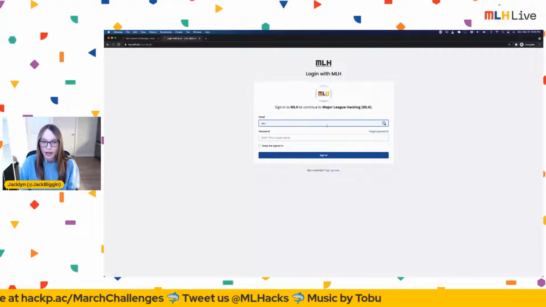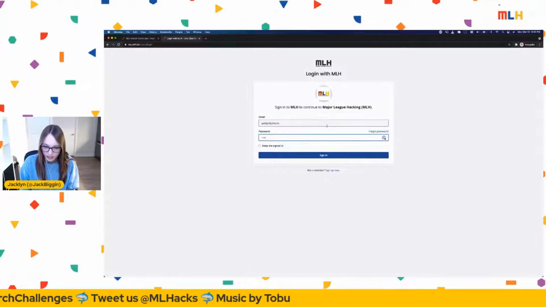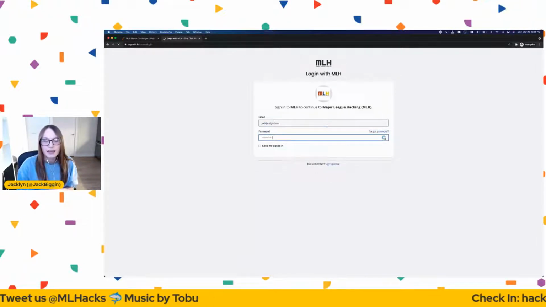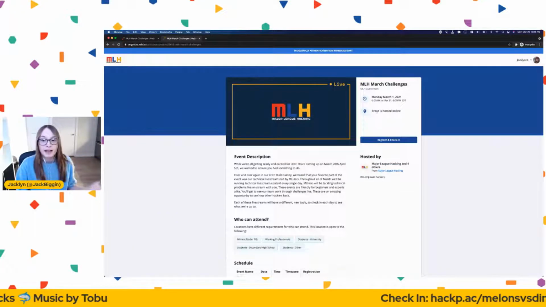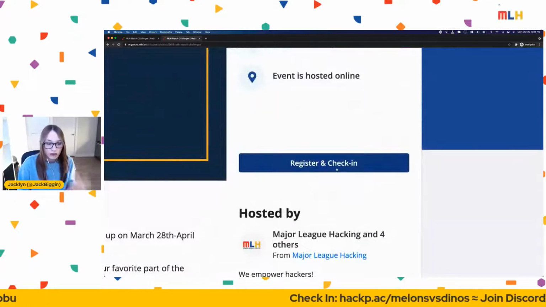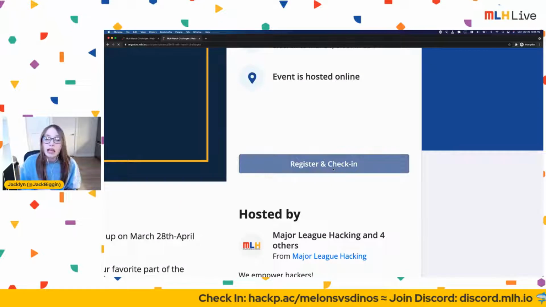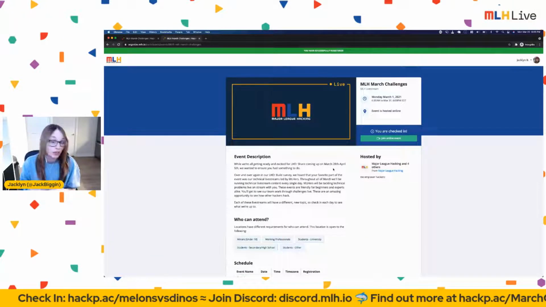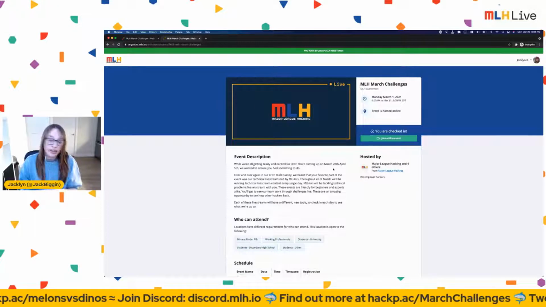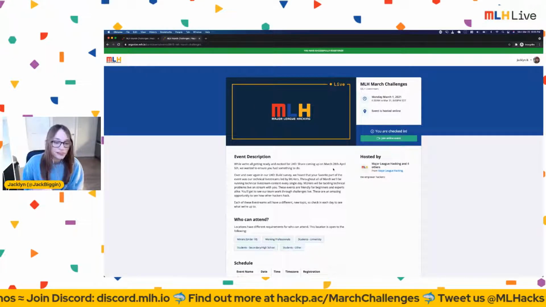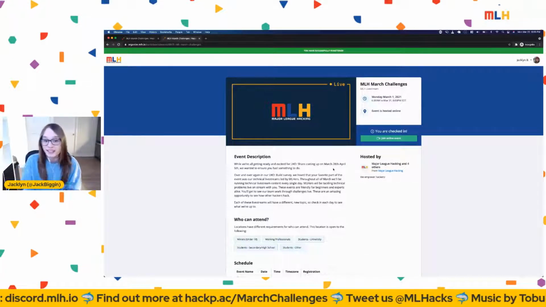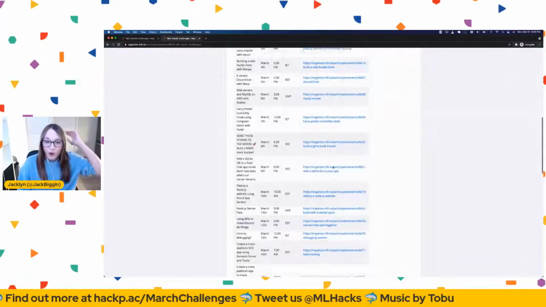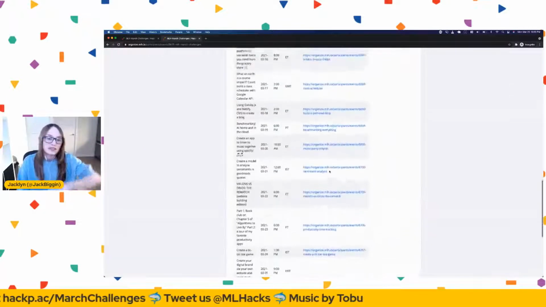If you already have an account, go sign in. I actually occasionally remember my password. And when you are signed in, it's going to take you back to this page, and now you should see a register and check in button. If you've been to any of March Challenges, you'll already be checked in and registered on this link. But if you have not been to one, this is your first one, welcome. It is great to see you. And you can see a list of all the challenges coming up just below here.